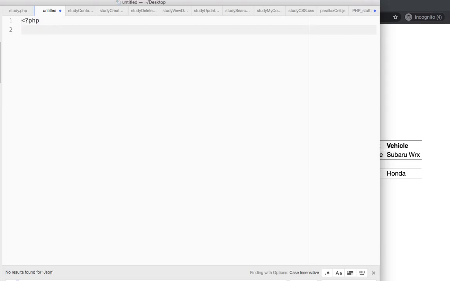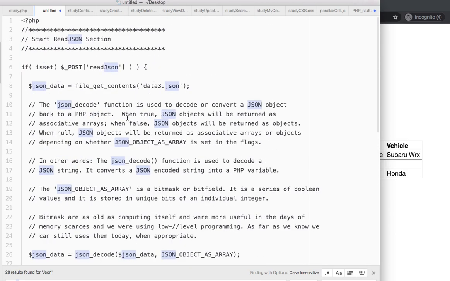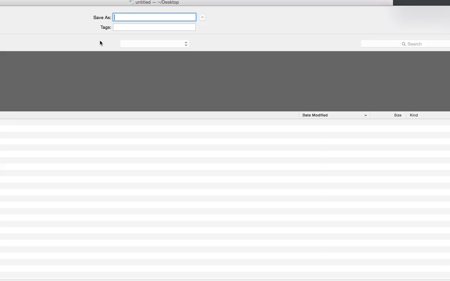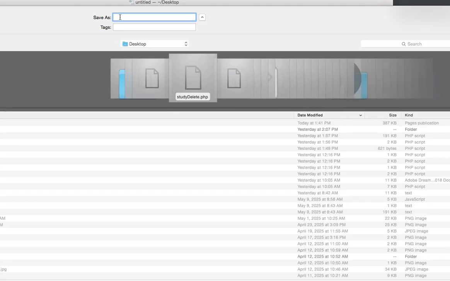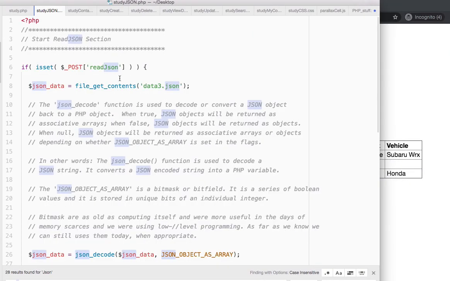Okay, let's go right here. I'm going to put it here, and we're going to call it. I'm copying it like this. Look, I'll show you. We're going to say JSON, like that. JSON PHP. Okay. See, colorful.